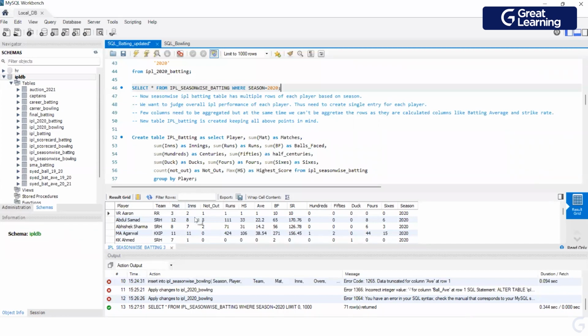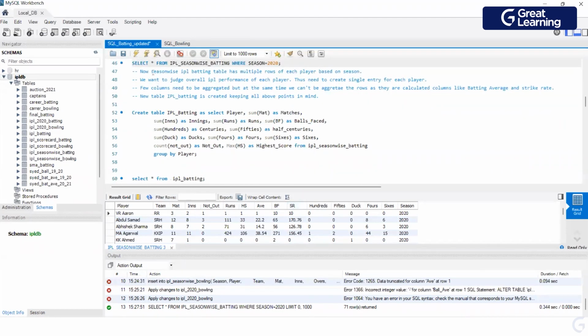You can add up innings over the years, not outs, runs, hundreds, 50s, ducks, fours, and sixes, right? That you can add, but you can't add not out. You have to get the count of not out. Runs you can add. Highest score you have to get the maximum. Average you have to calculate. Balls faced you can also add. Strike rate you have to calculate, right? So that's what I have done over here.